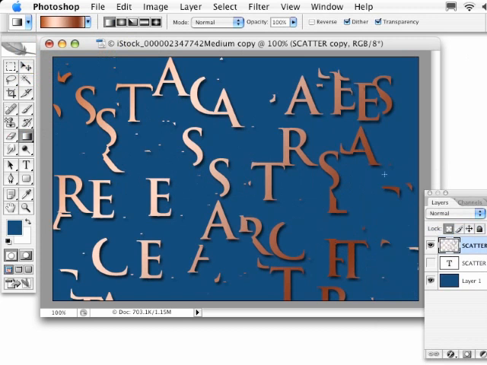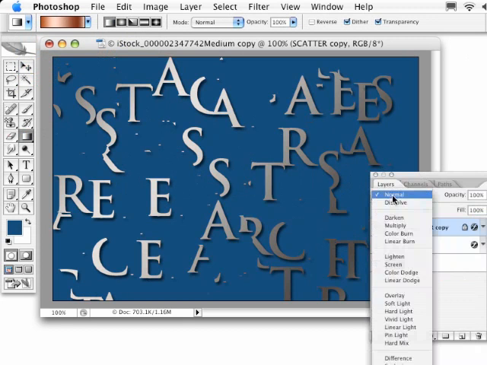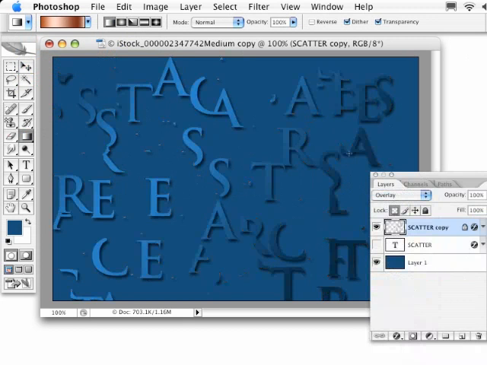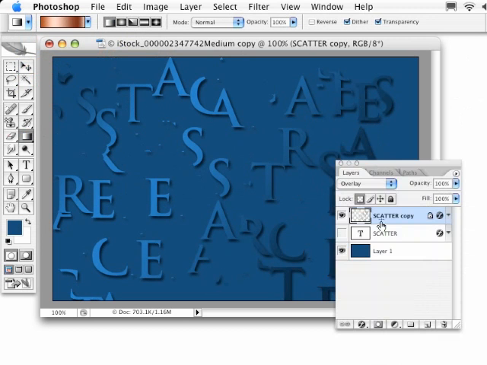I'm going to do Shift-Command-U to remove that color. Then I'm going to change the blending mode of this layer to Overlay. And there you can see, look at that cool effect we're getting. And that was simply done using the Pattern Maker. Now I'm not quite done yet.